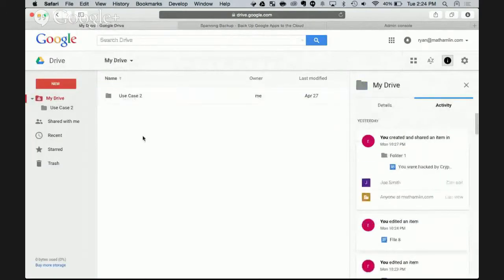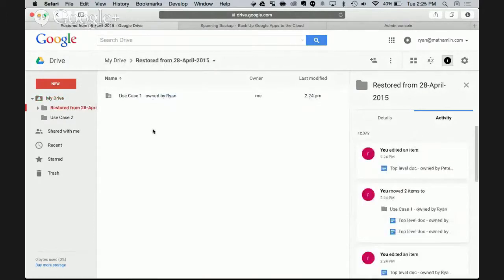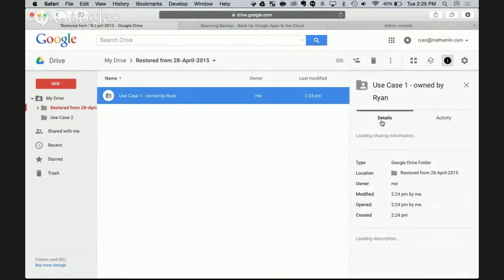All right, so as that's running, we should see that data start to come back into Ryan's Google Drive. There we go. So now we have a folder that says restored from April 28th, 2015. If I go in there, we should start seeing that data come back. There's the folder. It's been returned.